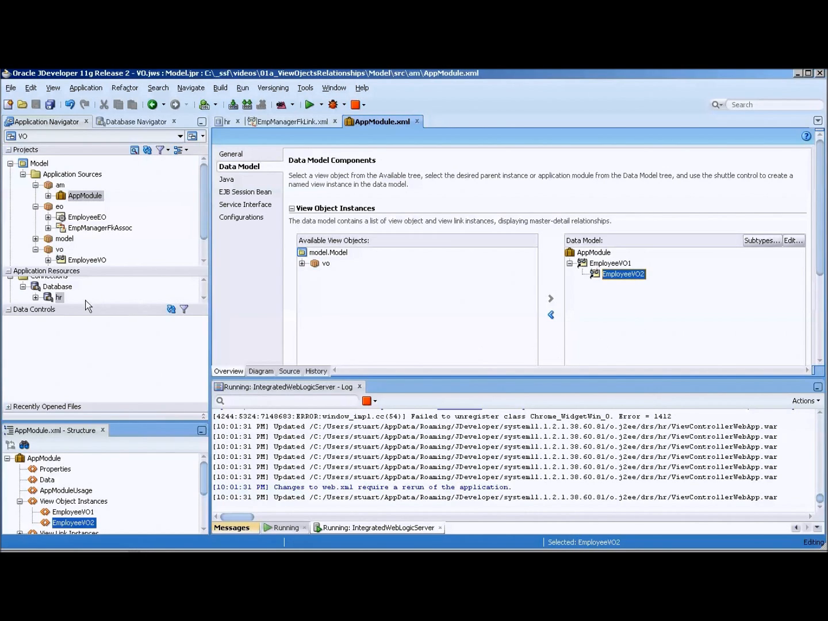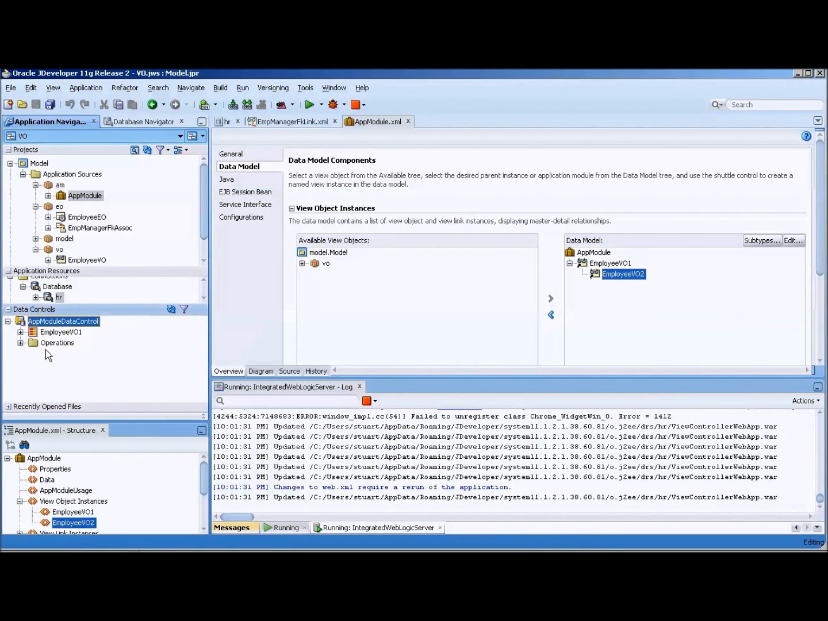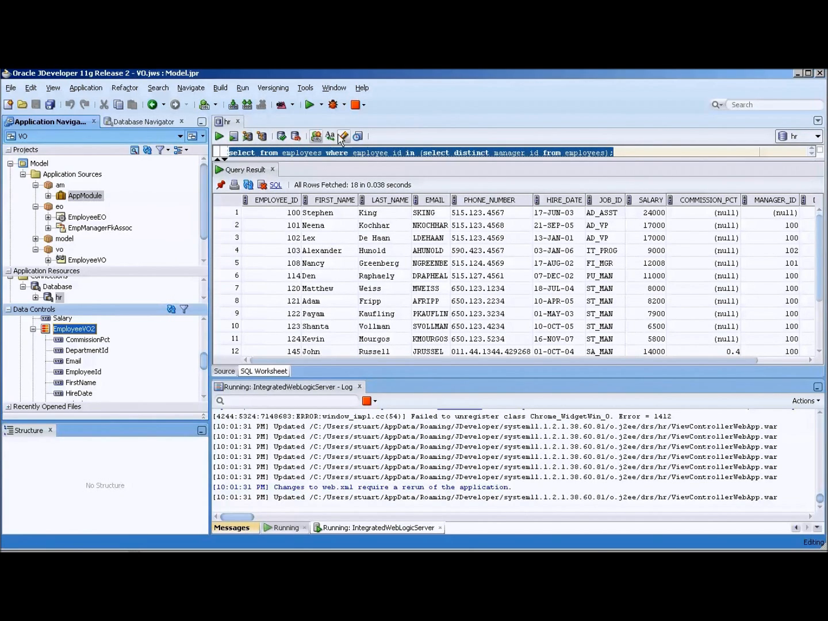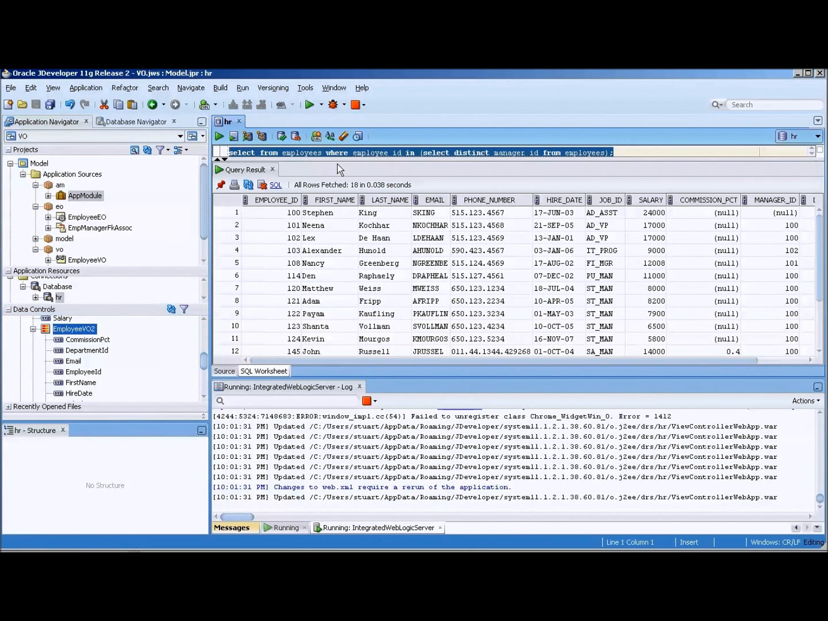Now, if we refresh the data control, then we can actually see the employee. And if we go in, we can see all of the attributes. And hey, what is this? This is the actual representation of the child. Okay? And that is how the data control interprets the application module. Okay, so we're going to close this. I'm going to leave this open just because I need to work on that later.